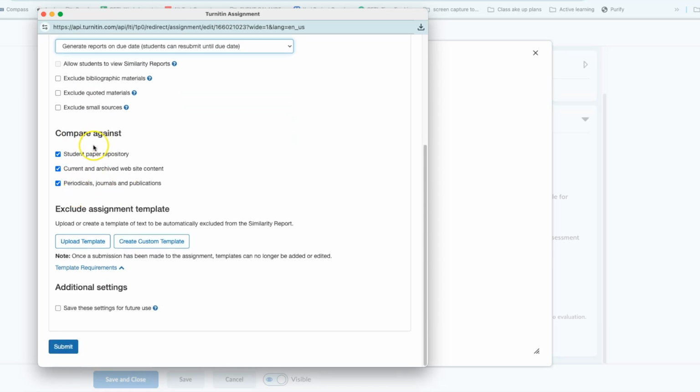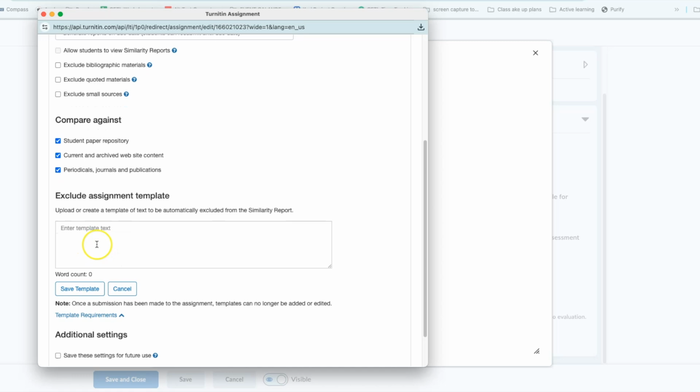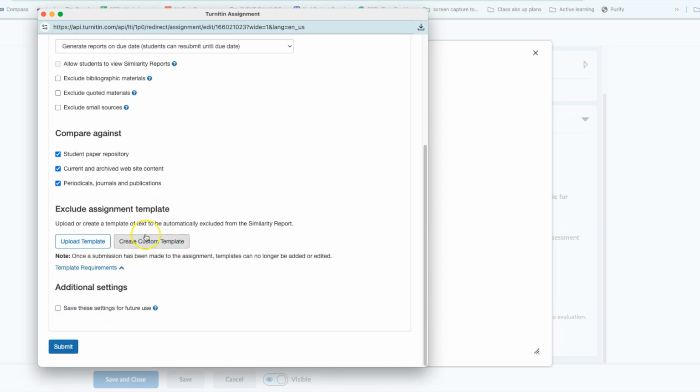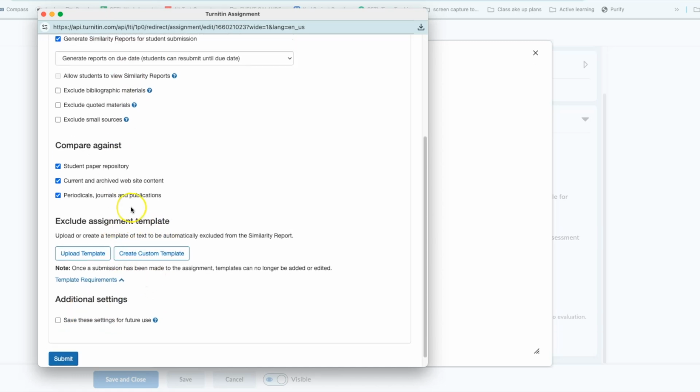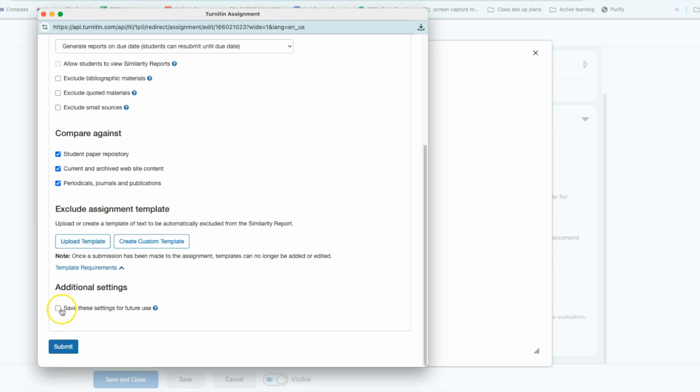And then you can select the types of papers or sources that the similarity check will be run against. And then if you really want to fine-tune something, say there's something particular in this assignment that students would use a lot, you could create a custom template and really thin down a chunk of words that you wouldn't want the checker to check. In this instance, we're not going to do that. And then if you wanted to use these settings all the time, you could check this down here and use them for future use.